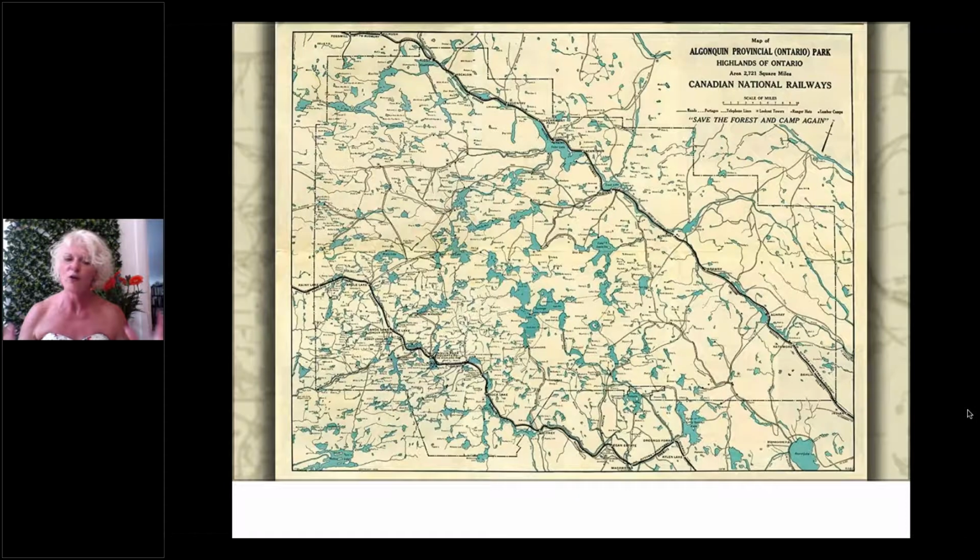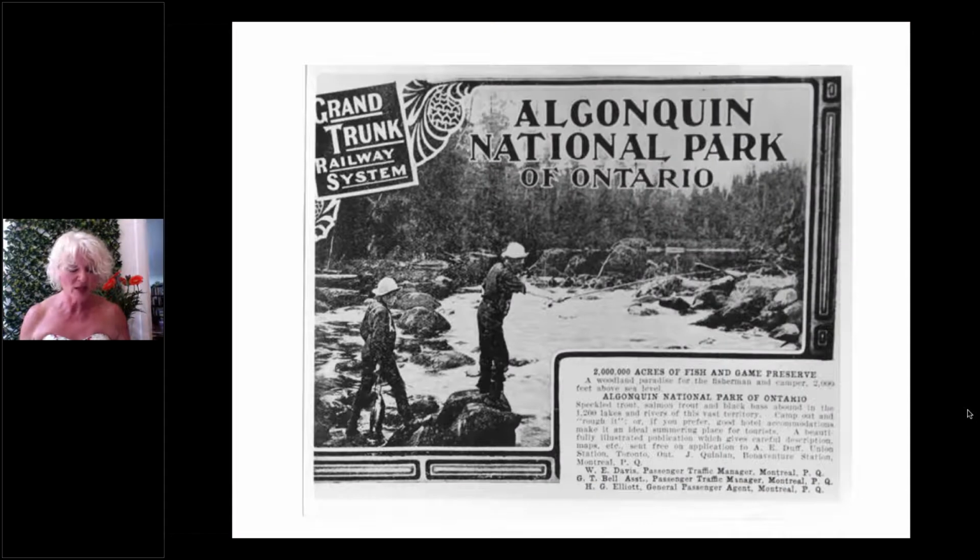It is enormous and full, and well, Thomson himself would spend much time there. You know, why Algonquin National Park? What was it about this place in particular that drew Thomson? Well, really good question. In part, it has to do with what you see up here, Grand Trunk Railway System.